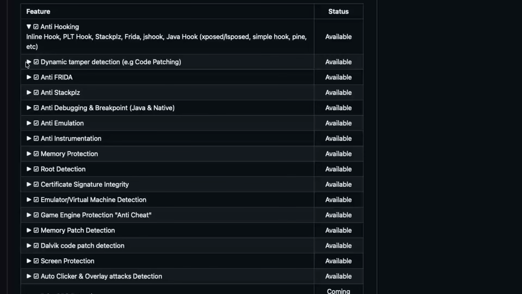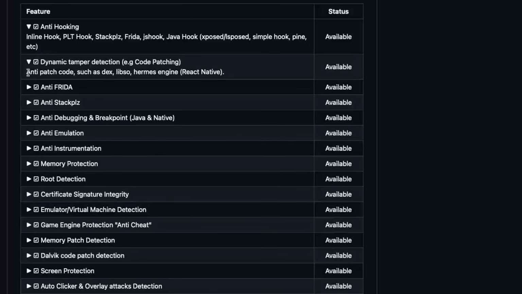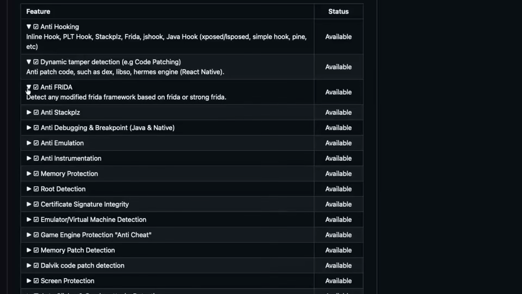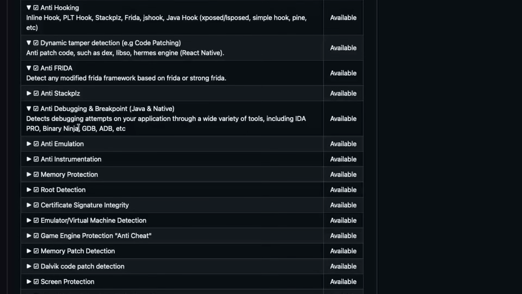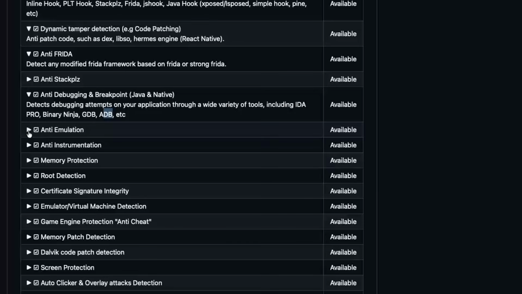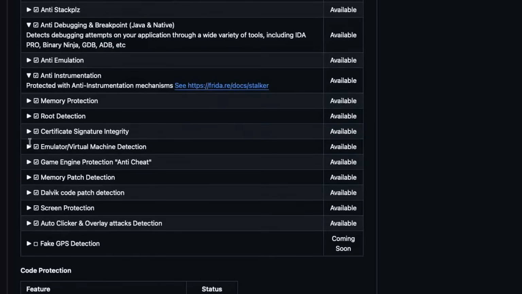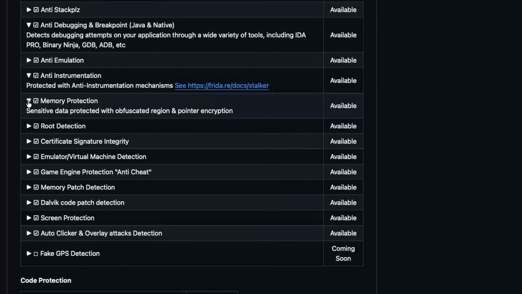Then it has dynamic tamper detection. So it is able to detect if bytecode is modified or if any native library is modified. Then it has an anti-Frida mechanism as well. So it can detect any modified Frida framework. Similarly, it has anti-debugging and breakpoint detection. So it can detect debuggers like GDB, ADB. It has anti-emulation, anti-instrumentation. It has memory protection as well. Then it has root detection, emulator detection, memory patch detection, right?